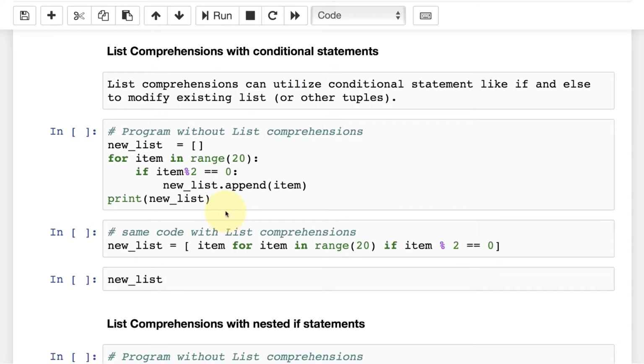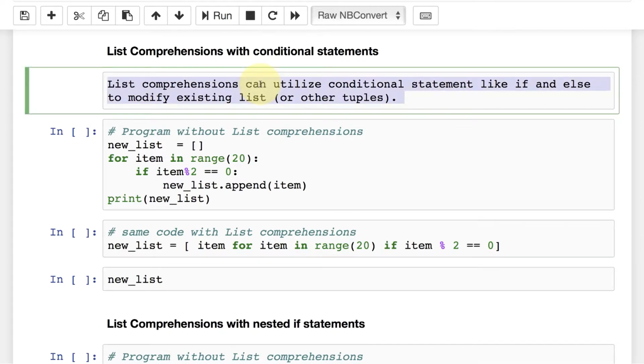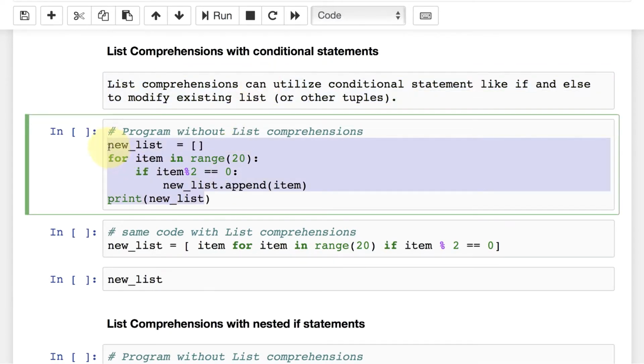Now let's understand how to use list comprehension along with conditional statements. List comprehensions can utilize conditional statements like if and else to modify existing lists. Consider this program written without list comprehension. Now let's understand what this program is going to do.